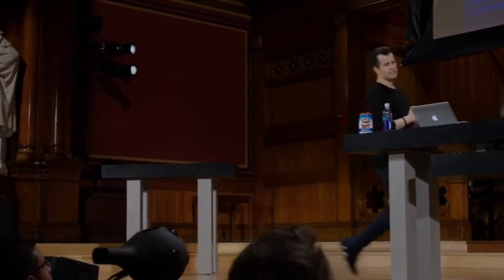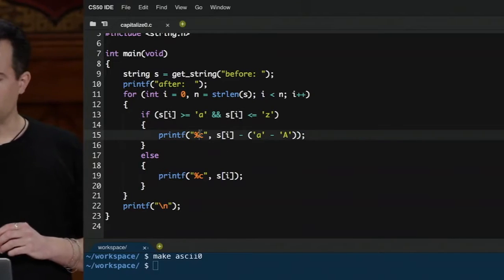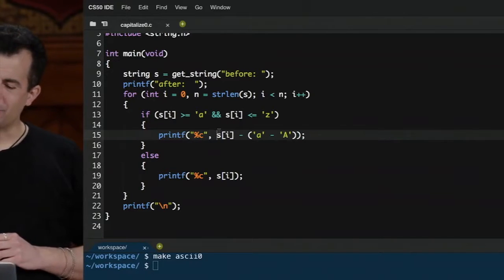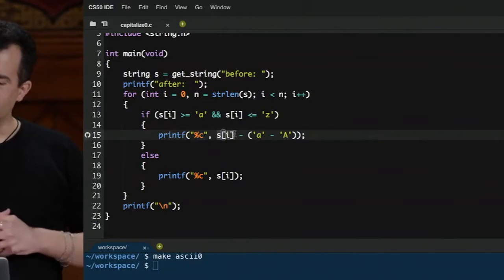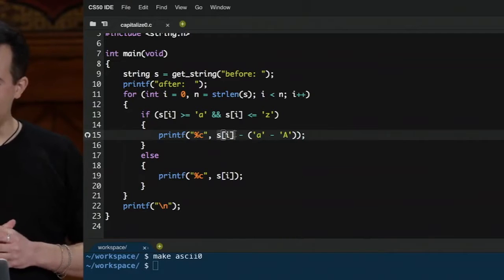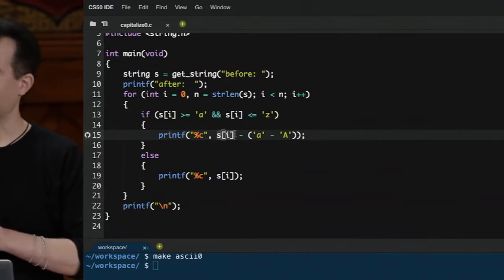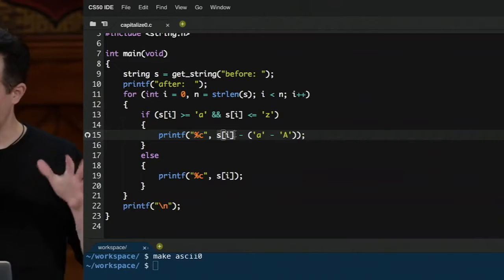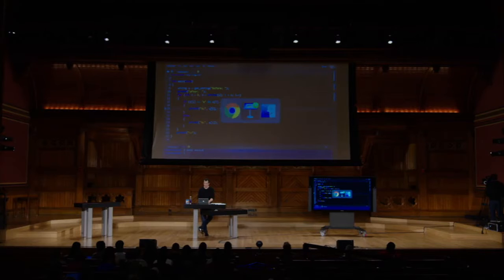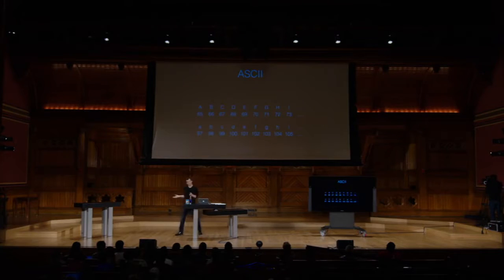I'm first printing out %c, which is my placeholder, but then I'm printing out the result of s bracket i minus whatever lowercase a minus capital A is. I mean, this is just strange now, but let me just point out one clue. Turns out there's a pattern here, and humans did this deliberately.